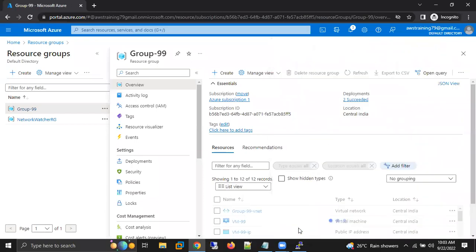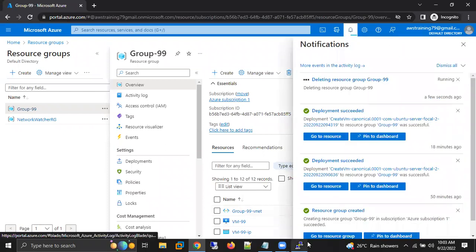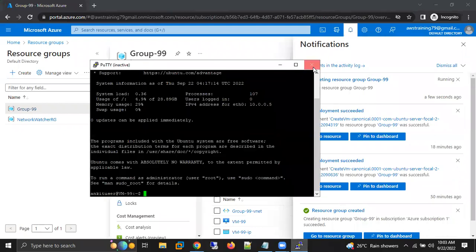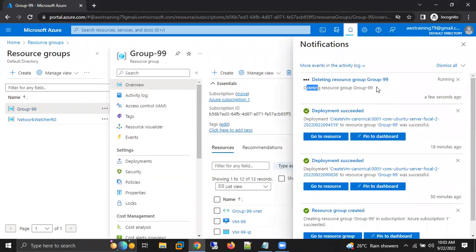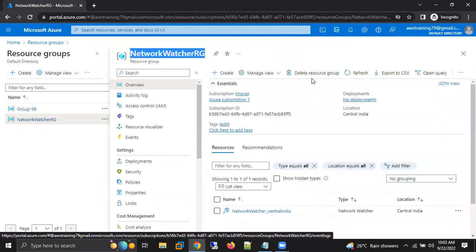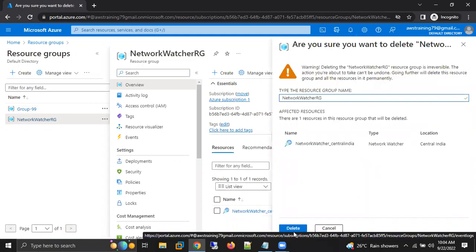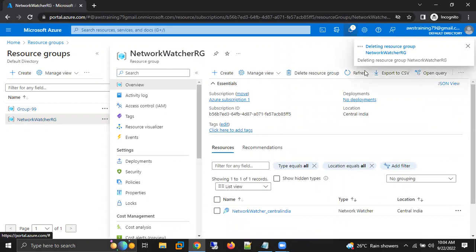But make sure, guys, until it is deleted, don't close your browser, because it wants to delete all 12 resources, so it takes some time. Now the machine gets disconnected. It takes some time because it has to delete 12 resources. Until it is deleted, don't close your browser. And then you can also delete this network watcher. What is this network watcher? We'll discuss later. So I have proceeded to delete both the resources.